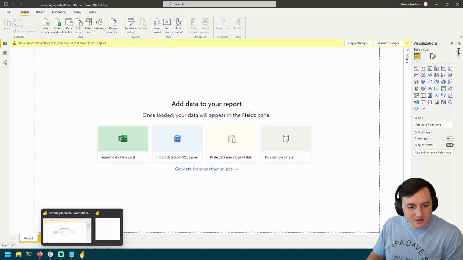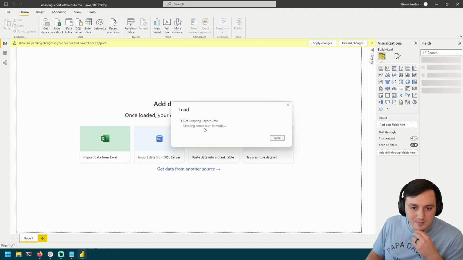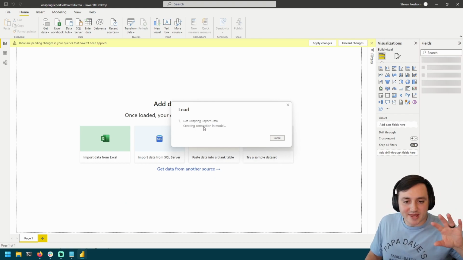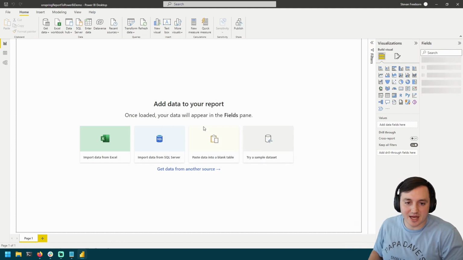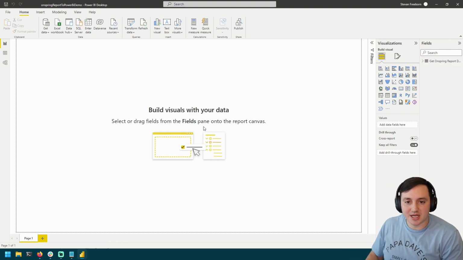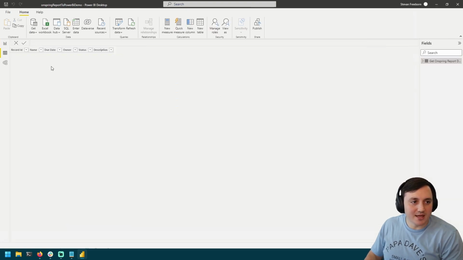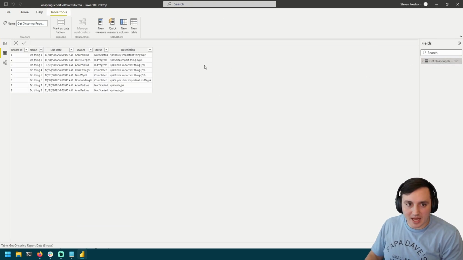And so now when Power BI opens this file back up, it's going to make that request to Onspring. It's going to bring back that data. It's going to put the data through those steps that I did in my transformations. And now when I go over and look at my data sets here, I have this table.